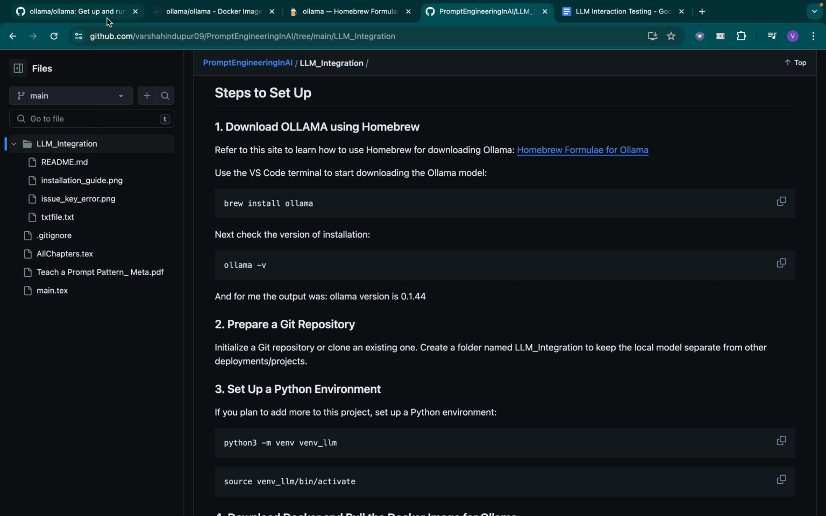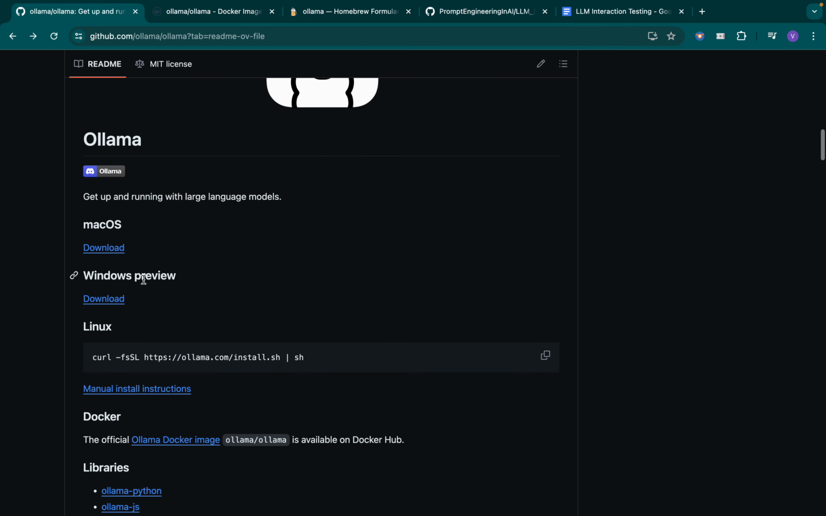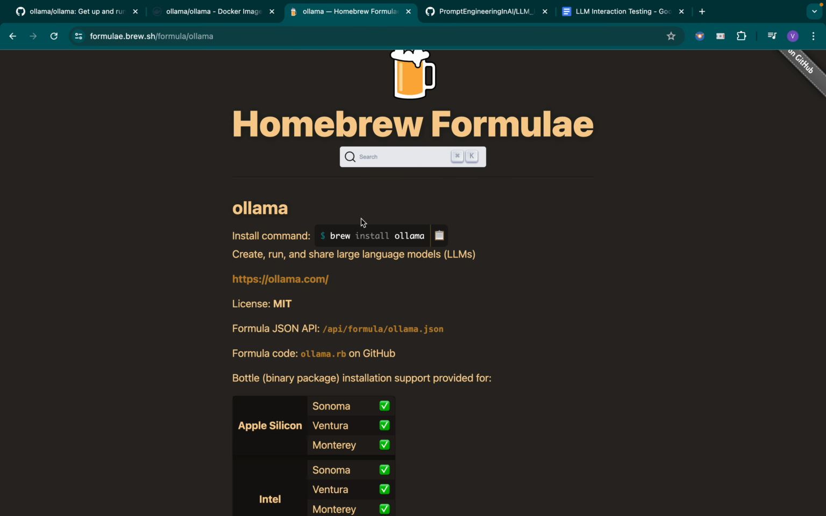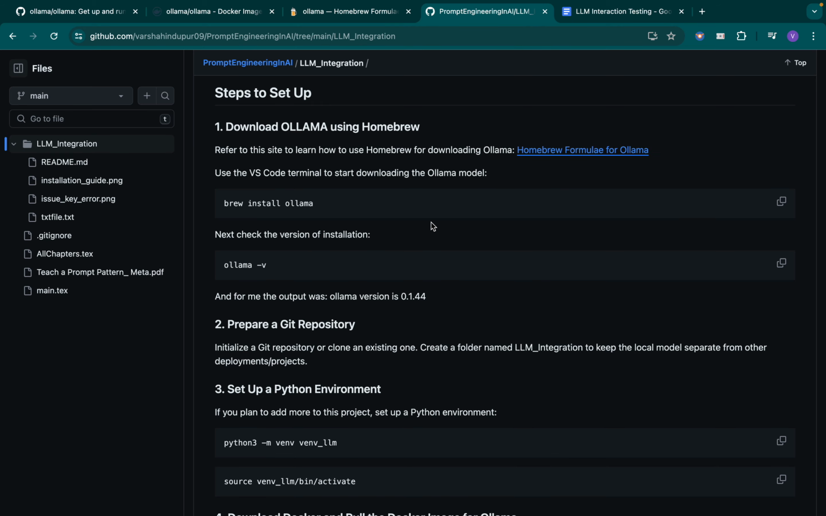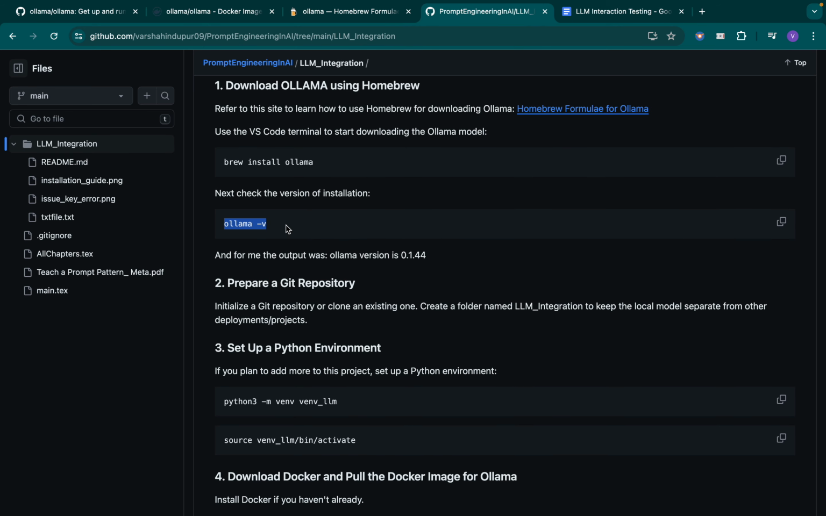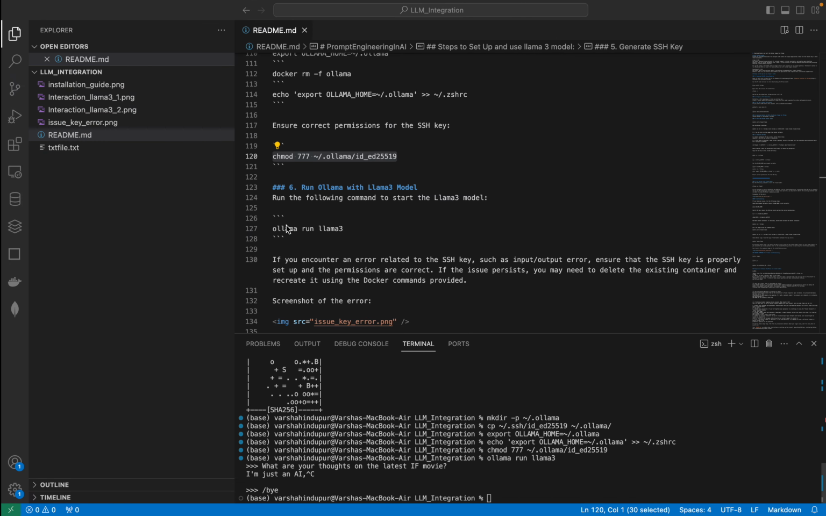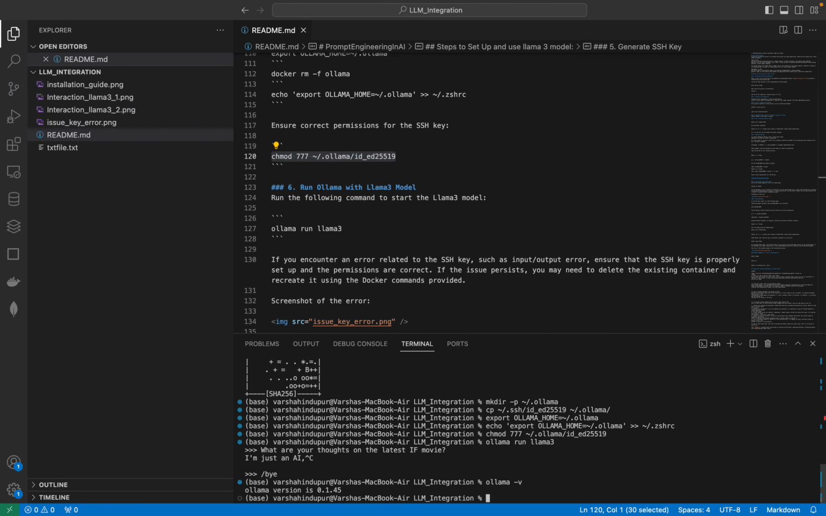So why did I do this? Because the image shared by Ollama didn't work for my system, which is a macOS system. So I prefer to work with Homebrew, where we have a way to install Ollama and it works on the system seamlessly. The next step is to check the Ollama version, which on my system is 0.1.45.